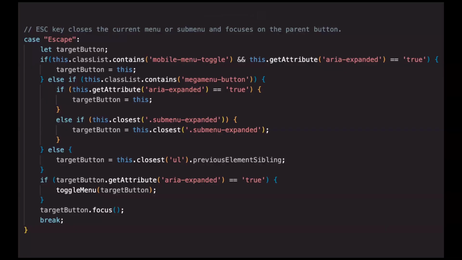In this code example, we once again begin by listening for the user to press a keyboard key while the menu is in focus. If the escape key is pressed, we'll need to determine which target button is the parent of the currently open menu. If the current item in focus is the mobile menu toggle button, then we set the toggle button as the target button. However, if the current item in focus is a button element with its own submenu, we check to see if the submenu is currently expanded. If it is, the target button is set to the current button element. If the submenu is not expanded, we set the target button to the next parent button up the menu's hierarchy.